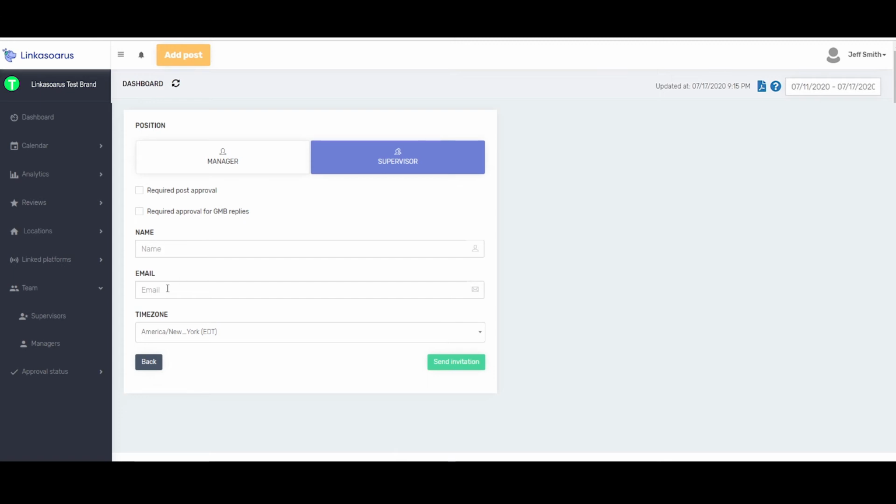Enter the team member's name, enter the email, select their time zone, and click send invitation. And they will get an email notification saying they have been asked to join your organization within Linkosaurus. And once they accept, then they can be actively using their account on Linkosaurus.